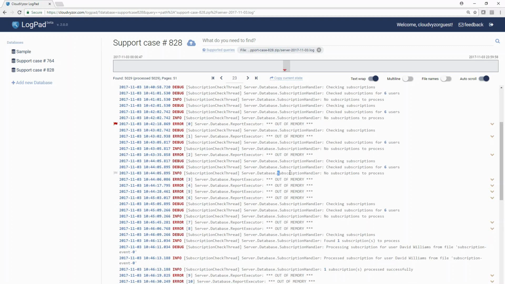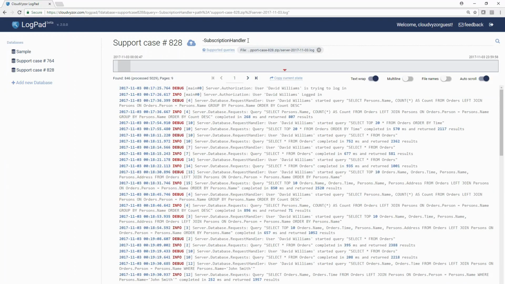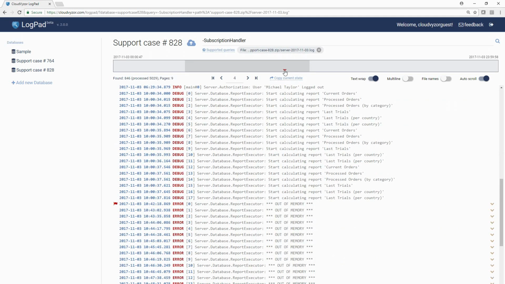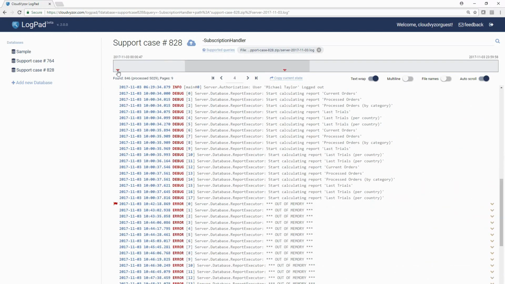Now, let's filter out the messages related to a subscription checking task that don't seem to be related to the error. Then simply click on the red mark on the timeline to go back to our error message. Note that the flags are a very powerful feature, because you can mark as many log messages as you need, and quickly travel between them.